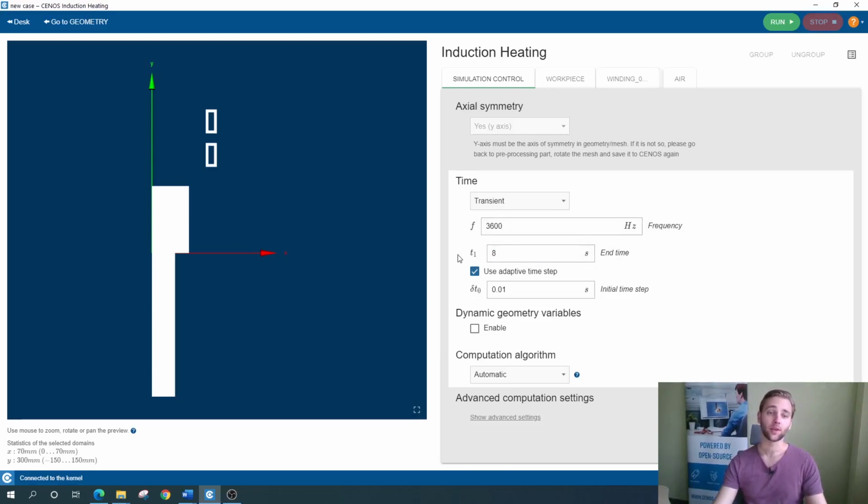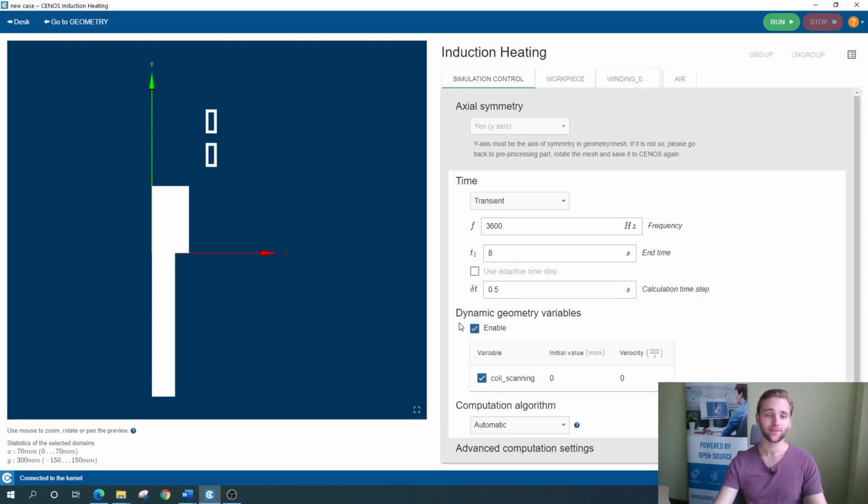As we have a scanning application, we also need to set a constant time step, so disable the adaptive time step and enter the calculation time step value. Enable dynamic geometry variables and define the velocity with which the coil will scan our shaft. Notice that velocity is defined with a minus sign, so that the inductor would move towards the workpiece, not away from it. To make our simulation run faster, change the computation algorithm to fast. Once this is done, switch to the Workpiece tab to define our billet.